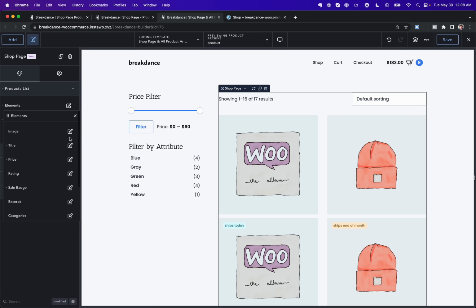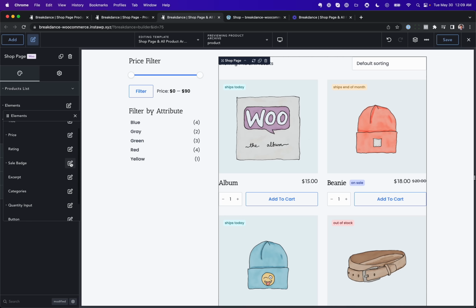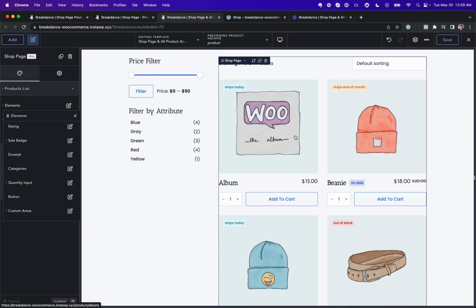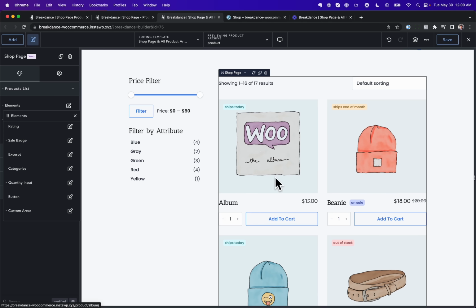Now let's disable all the other stuff. So we want to disable the image. So let's disable that. We already disabled the title and the price, and we actually already disabled everything else we need to disable there. So there we go. We've got our custom layout where you mouse over, you got the stock badges, you've got the custom on sale badge, and then you've got the default add to cart and quantity input.